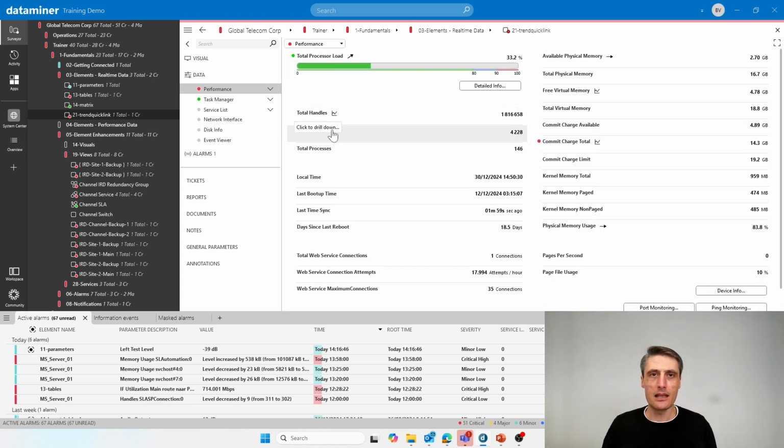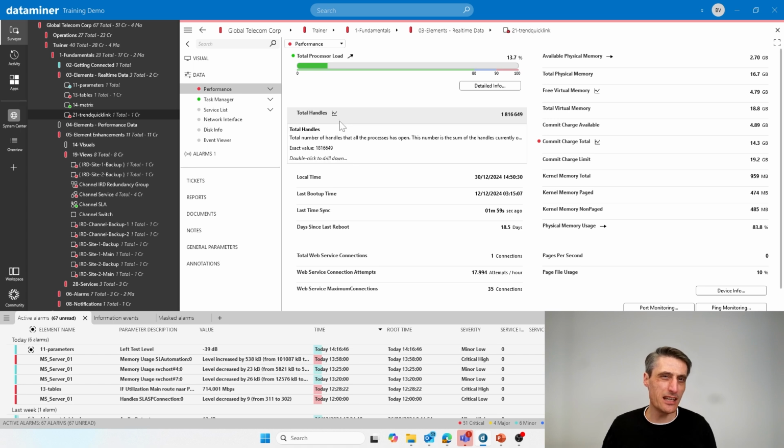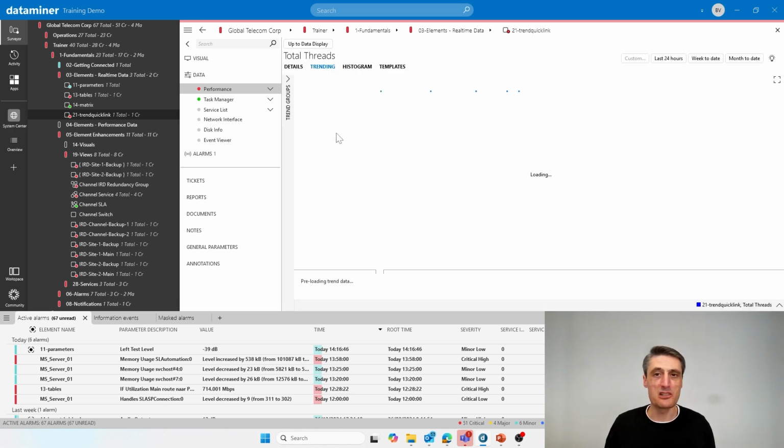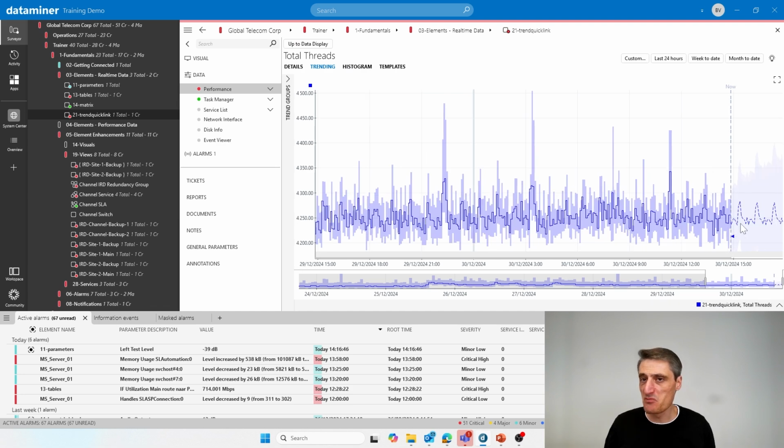You can see that the icon actually shows you different icons. So this one doesn't know anything, doesn't do anything. That's the standard icon, doesn't show anything, just the tooltip says click to drill down. But if it shows an arrow, it means that the analytics actually detected a certain trend. It detects, for instance, that the total threads is stable. So let's take a look at it. And indeed, seems like stable to me.